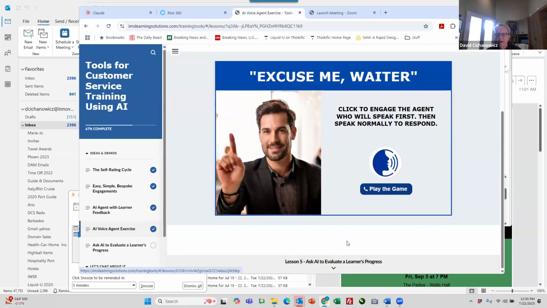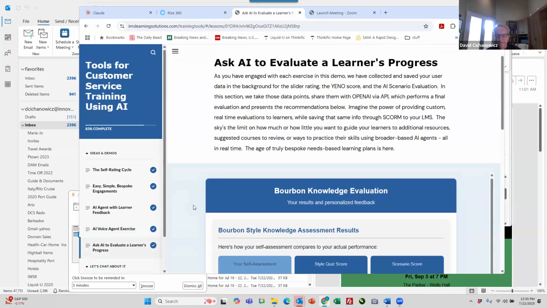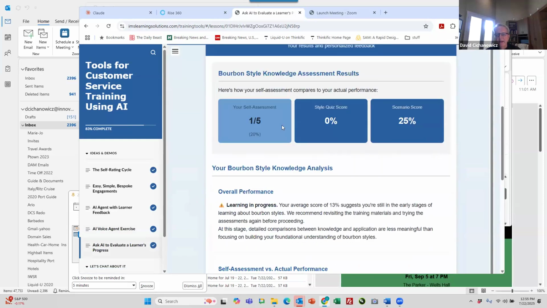The last thing is the scores for each of these things can be saved, and we can provide an assessment. So let's look at our little assessment here. I should have finished the quiz, but I canceled it. My own self-assessment was 1 to 5, which will rate as 20%. The score is not really 0; it would have been maybe 80 if I had finished it. And the scenario score was 1 out of 4.